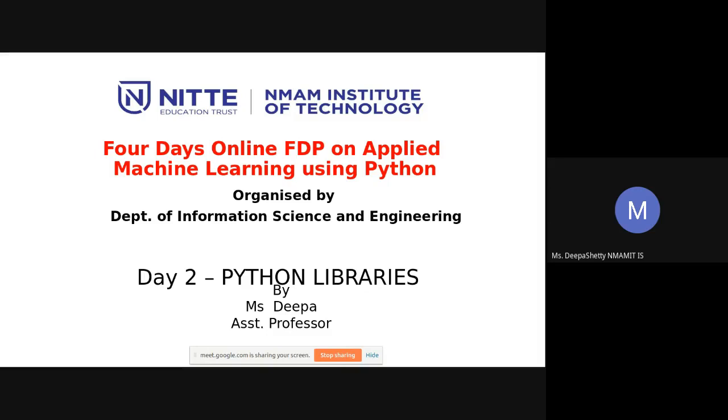Today, I'll be dealing with Python libraries. The various Python libraries that are used for machine learning are NumPy, Pandas, Matplotlib, SciPy. Still, you have a few more libraries like scikit-learn, Theano, TensorFlow, Keras, PyTorch, etc. I'll be dealing with the first two libraries, that is NumPy and Pandas.